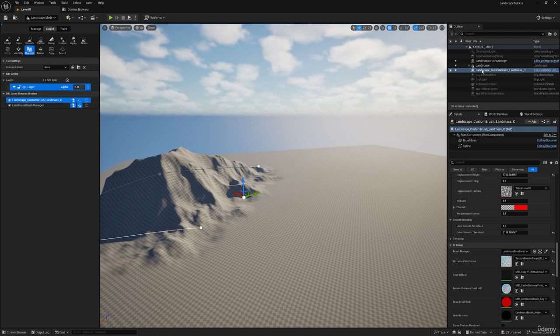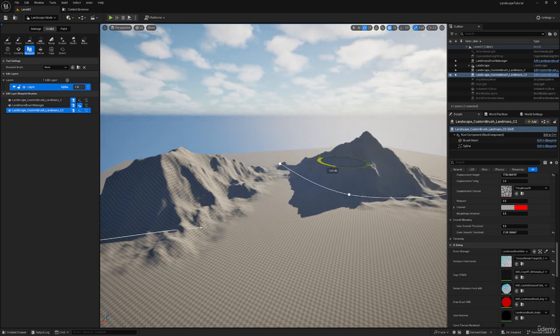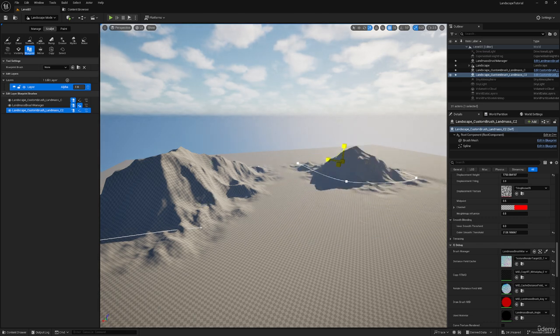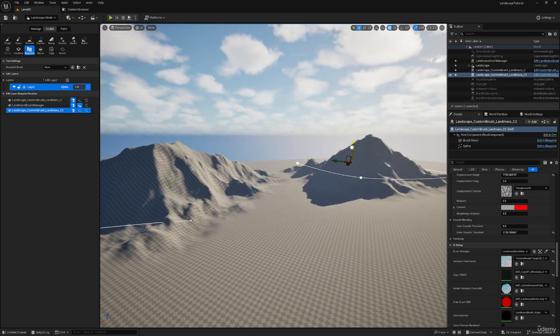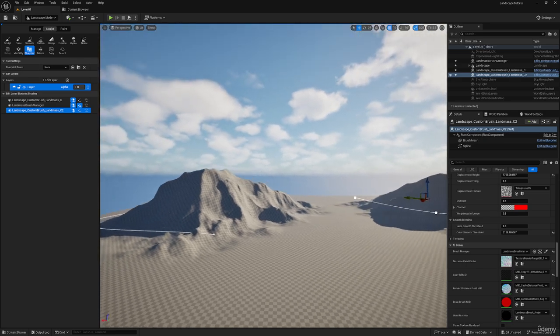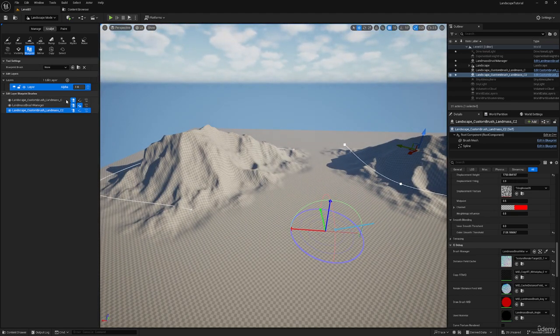For example, I can Alt and click. If I like these settings, I can Alt and click and move it here. And maybe make them a little bit smaller or bigger, depending on what you're looking for. And you can have something like this. You can play with the lighting a little bit. And that's the beauty of having this landmass. So let me go for this one.